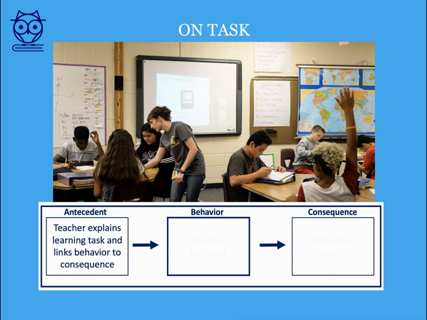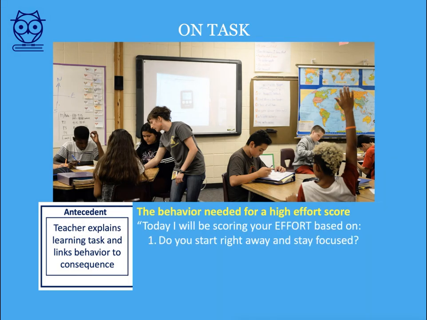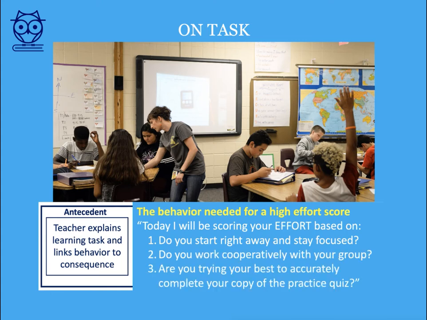After the directions for the learning task have been given, inform students of the behavior needed for a high effort score. Today I will be scoring your effort based on: do you start right away and stay focused? Do you work cooperatively with your group? Are you trying your best to accurately complete your copy of the practice quiz?